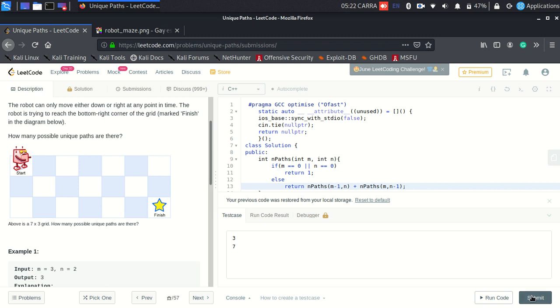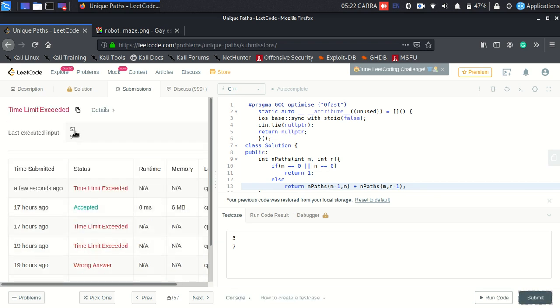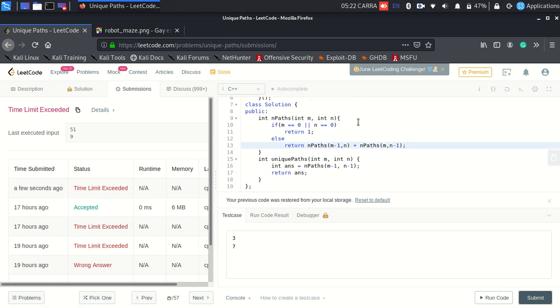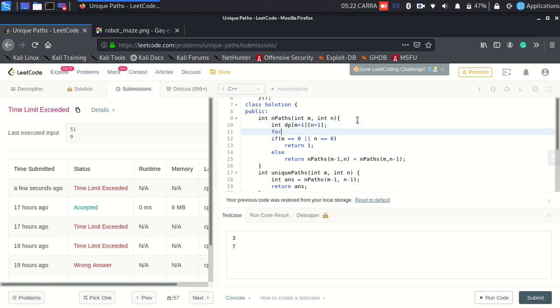But if I submit this code, one thing that you will see is there's a time limit exceeded error. Basically the time limit exceeds because for each recursive call I am calling my function 2 to the power n times in total. So I don't need to do that. So I'll maintain a dp. I'll make dp of n plus 1 and m plus 1. So for every m equals 0 and n equals 0, I would set my value as 0.